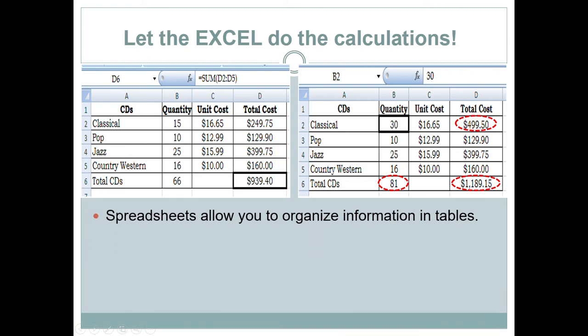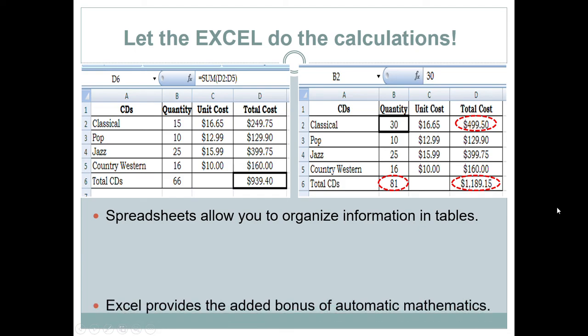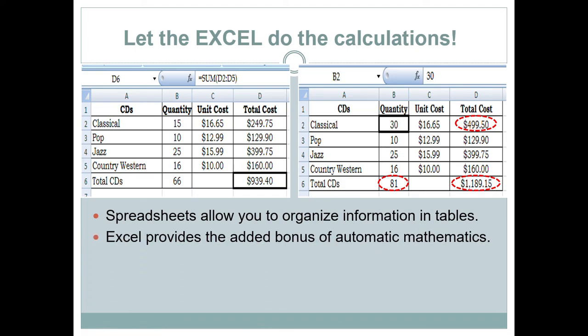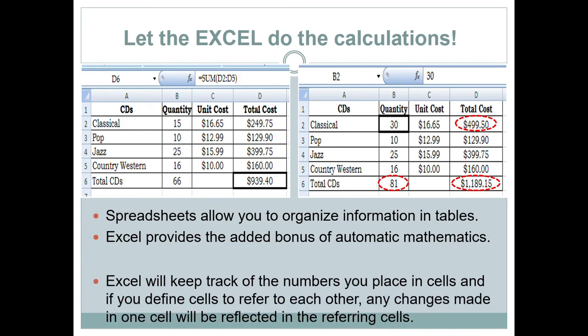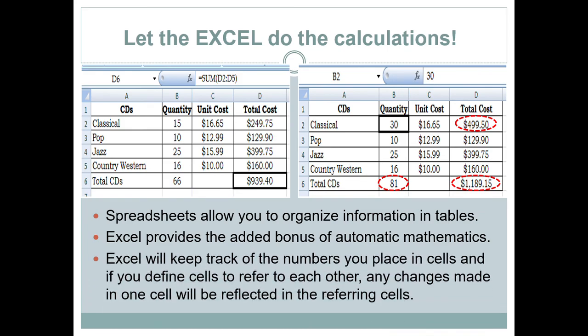So spreadsheets allow you to organize information in tables. And more importantly, Excel provides the added bonus of automatic mathematics. Excel will keep track of the numbers you place in cells, and if you define cells to refer to each other, any changes made in one cell will be reflected in the referring cells. So again, we're always using the cell references. That's key. That's very important, and it enables you to update those formulas very quickly and instantly.